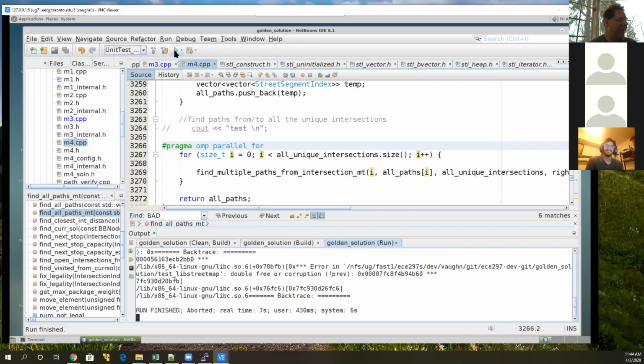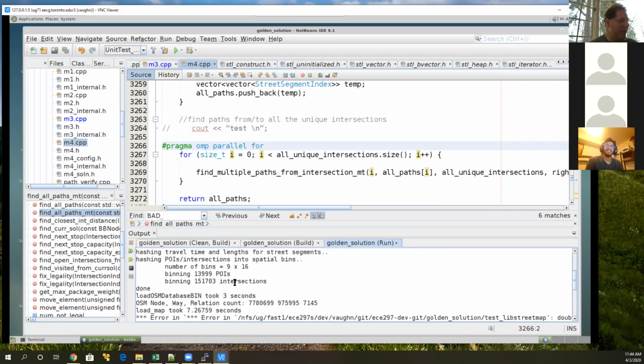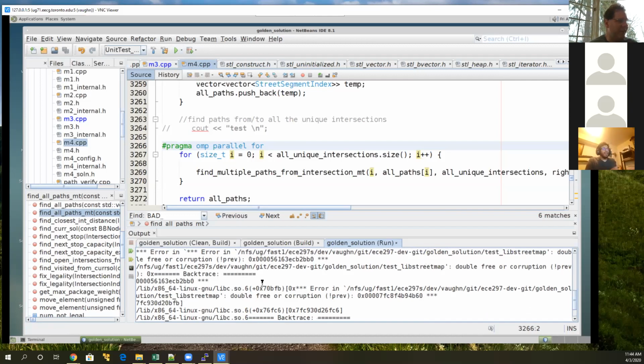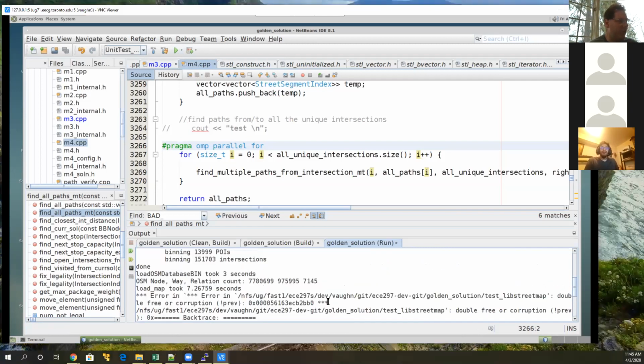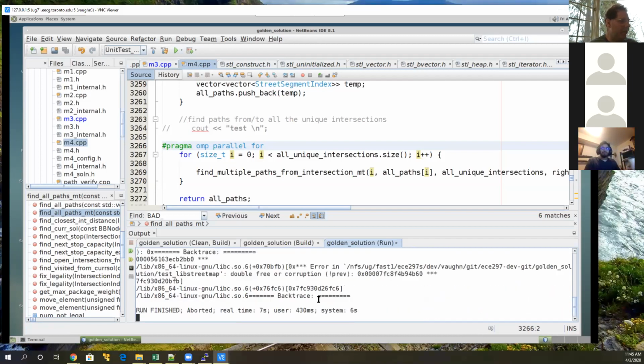Okay, so the map is loading. Doesn't look good. That was all fine. Load map worked. And then I got basically memory corruption. So it says you tried to free something twice, which is not allowed. Where did that come from? This is not incredibly useful. It basically says somebody tried to free memory twice, and that's not allowed. Okay, so this is a hard crash.